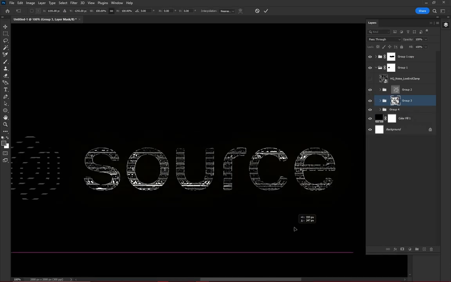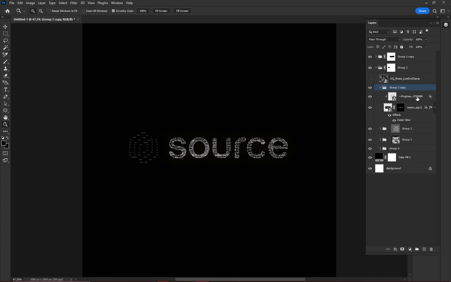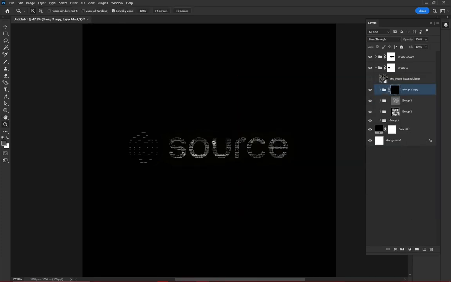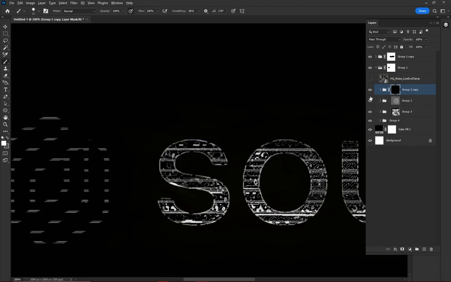Now to add some solidness to the logo, I'm going to create a solid layer and clip it to the logo, and then I'm going to paste some thin outlines here and there on the logo just to make it pop a little bit more.